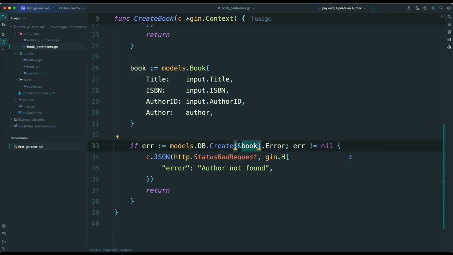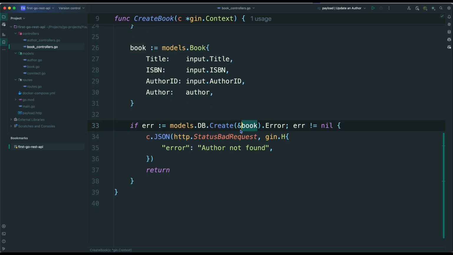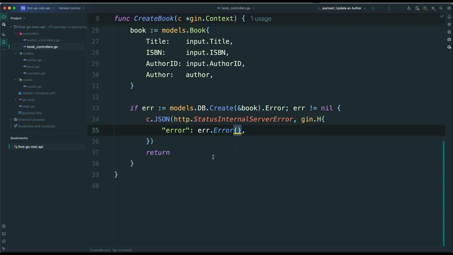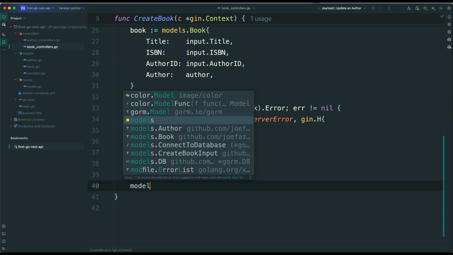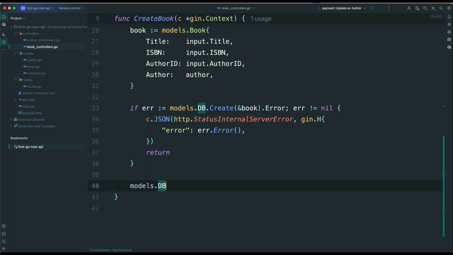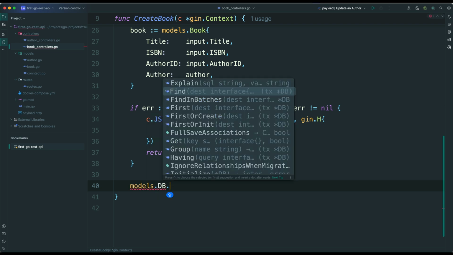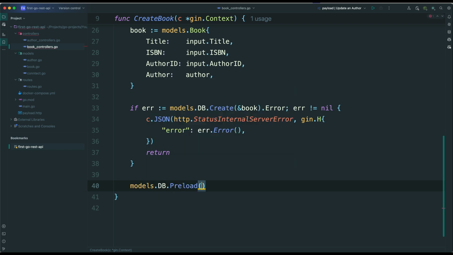All right, we're creating the book, and if we're unable to create it, internal server error, and let's put the error here. I think that's it. After that, I want to preload the model so that we can send it out to the user or the customer that made the request. So I'm going to preload the book with the author.